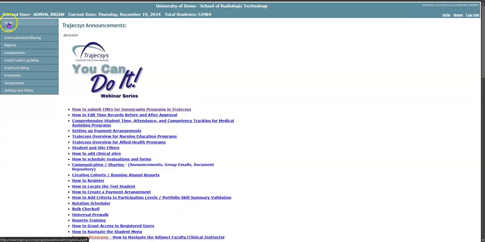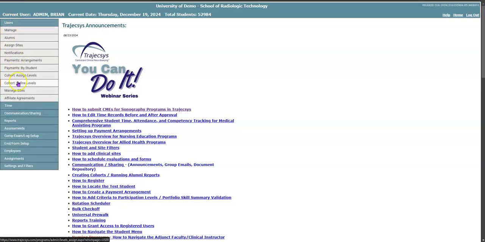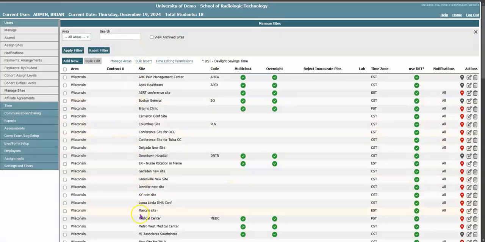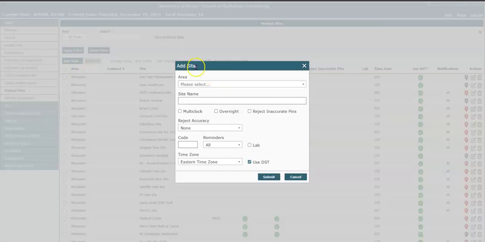From here, you're going to select the Users tab on the left menu and then the Manage Sites tab. This page is going to list your clinical sites that are currently listed for your program. To add a new site, you're going to click the Add New button. This Add Site box will open.